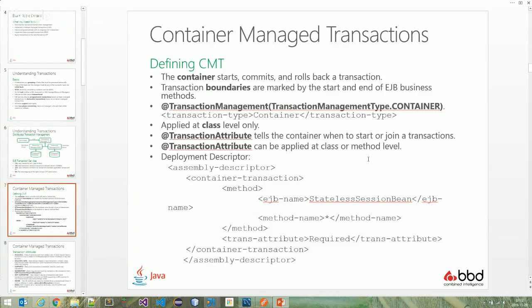So with container managed transactions, those are the default type of transactions used in EJB. If you don't specify anything, it's going to be container managed. You can change this at the class level by annotating with your transaction management annotation. It's saying that you want that as a container or a bean. And because it's declarative, we're going to use our transaction attribute annotation.